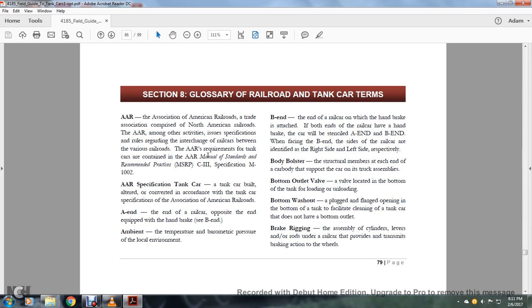Body bolster: structural members at each end of the car body supporting the car body on its truck assembly. Bottom outlet valve: the valve located in the bottom of the tank for unloading and loading. Bottom washout plug and flange: an opening in the bottom of the tank that facilitates cleaning of a tank car that does not have a bottom outlet.